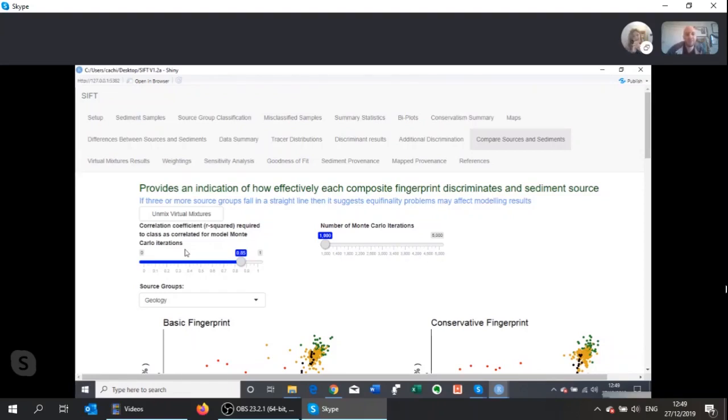If you click the Mix Virtual Mixtures button, rather than just mixing our sediments, it's going to put through a range of what we call virtual mixtures. Most of these are the median value for each source group, which it will put down first, and then it will do mixtures of the source groups that are calculated mathematically.